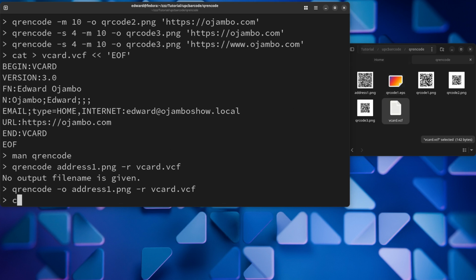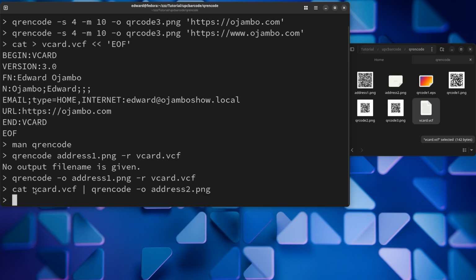Another way to do it is you could simply use stdin. I'll show you how to do that. So then I pipe it into qrencode, output, so address. So we'll check to see if these are the same. This is the one I tested. I didn't test this one, so we can compare to see if they're the same. Oh, they look the same.